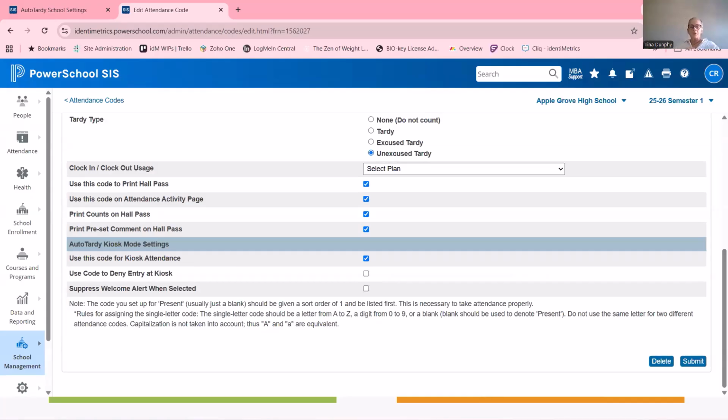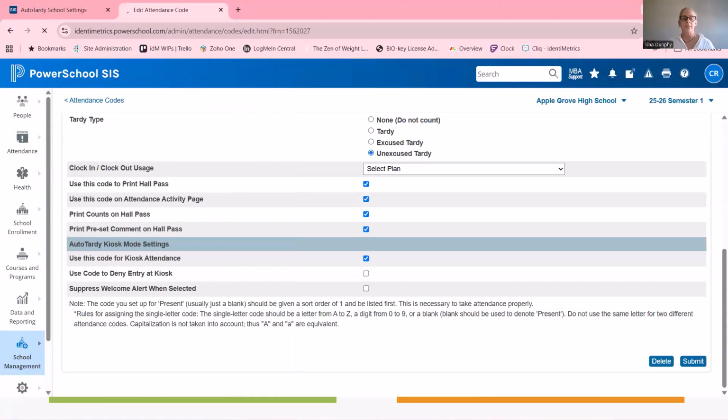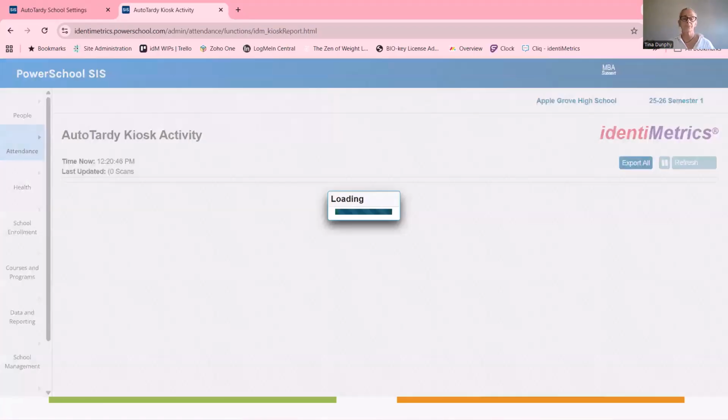A couple other things that I want to look at right now. I want to talk about where you can view all the information that's collected at the kiosks. I had mentioned that before. All the activity at your kiosks will be available on the kiosk activity page. Let me show you where you'd find that. Over on the left navigation bar, you can select attendance. And under attendance reports, we have AutoTardy kiosk activity. So let's take a look here.